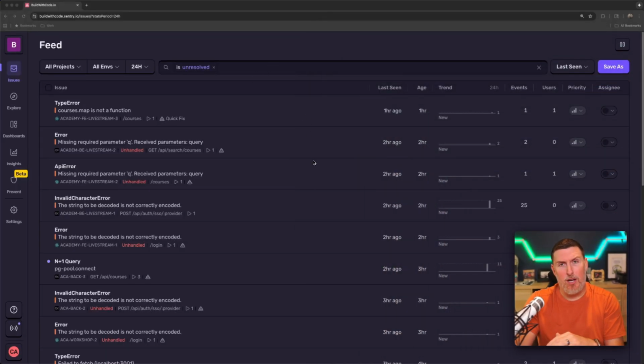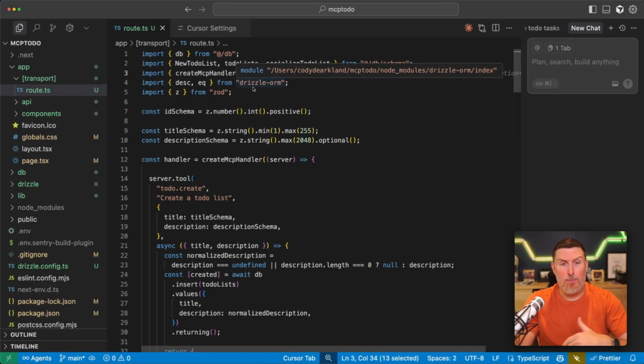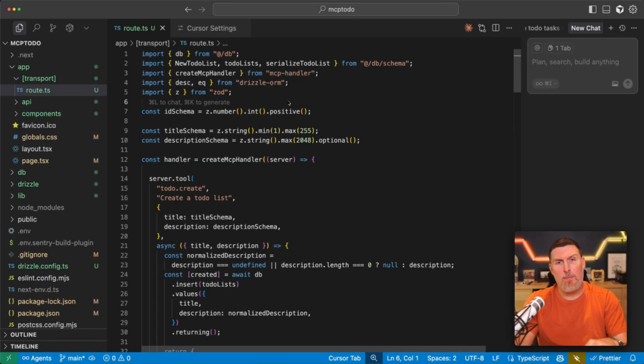So here we are in Sentry, but before we do anything here, we're going to drop down into Cursor and check out the MCP server I built. This is an MCP server that really is just a basic to-do application. It creates to-dos, queries them, lets you update them, all that basic stuff.